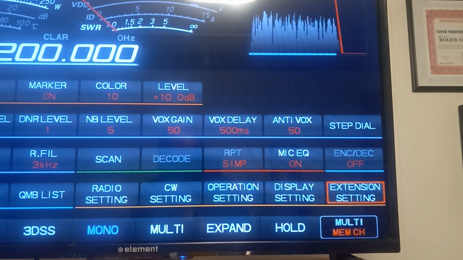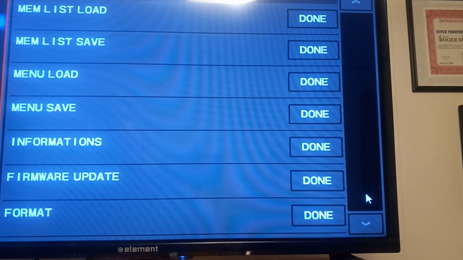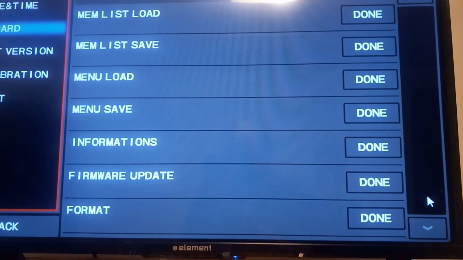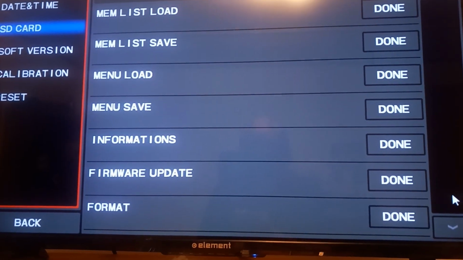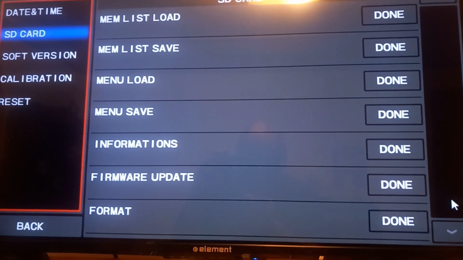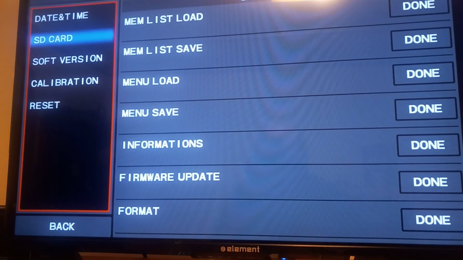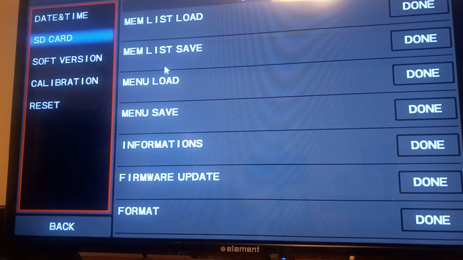There are people wanting to know how to save files onto their SD card from their radio. Go to extensions. Go to SD card. I don't know if you can see that or not. Let me try to scroll over. And you got load. You got save.